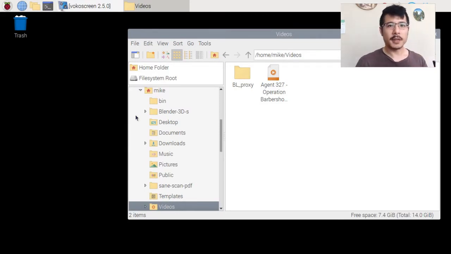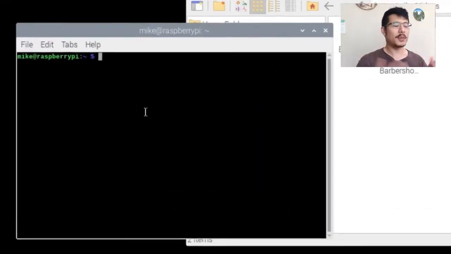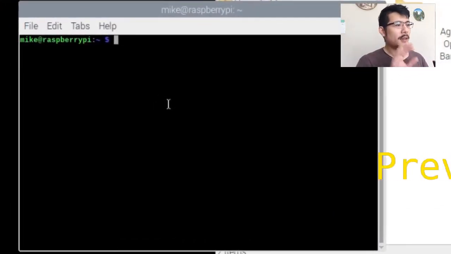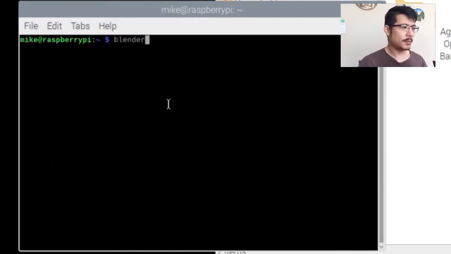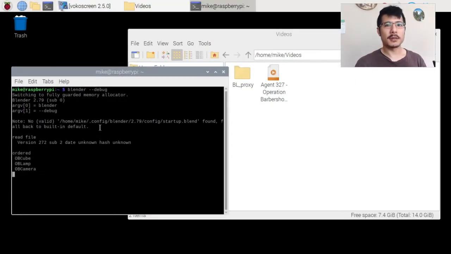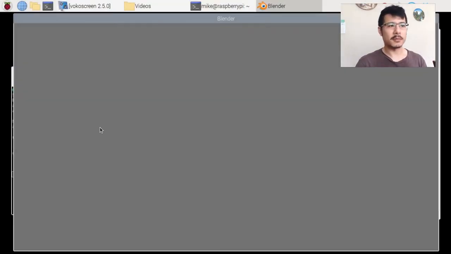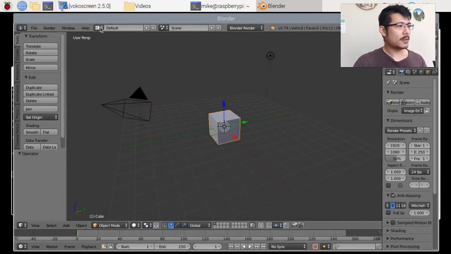So I gave up on that, but then I tried again recently, and I figured out a workaround anyway. If you run it from a terminal, you type blender and you add this option, --debug, press enter. Then you've started Blender in debug mode, and it will allow you to open up your videos and work with them. So I'm going to do that now.